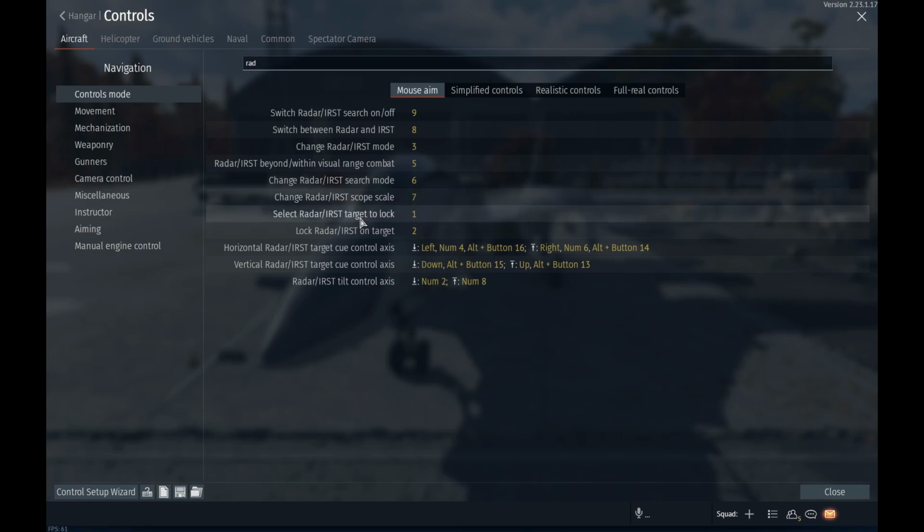/IRST target to lock. This one will select a target. It won't lock it. The next one here, lock radar, this will lock it. This top one here, it selects the target. This one actually confirms and then locks you onto the target. These next two settings here, I wouldn't really bother with how my controls are set up and how I'll be talking about it today. You won't really be needing these two. But the last one here, controlling the radar tilt axis, you will definitely need.